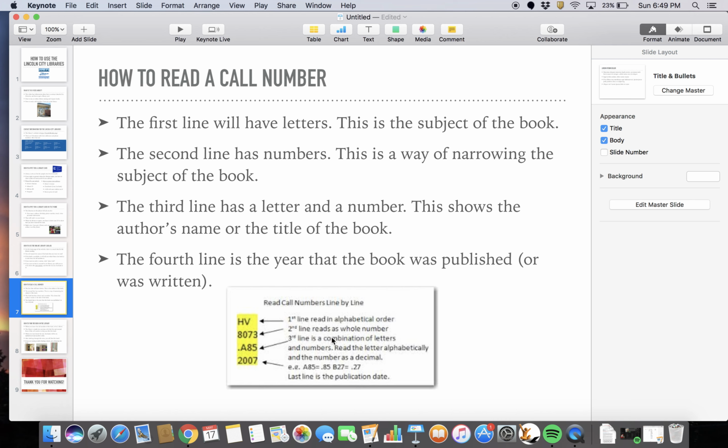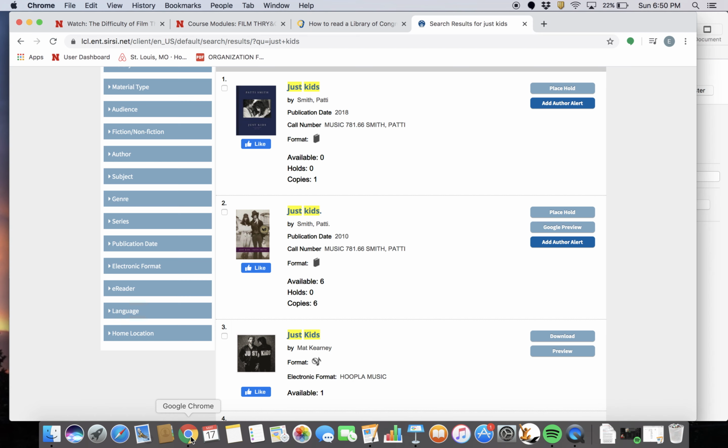There's a third line. It's a mix of letters and numbers. This shows the author of the book, or maybe even the title of the book. It's just like an ID number for it. And then this fourth line is when the book was published, which just means when it was written. So if you're going to go to the library in person, you're going to want to write down the number that the book has. In my case, I would write down music 718.66, and then it says Smith Patty for the call number, but this one's a little bit different.